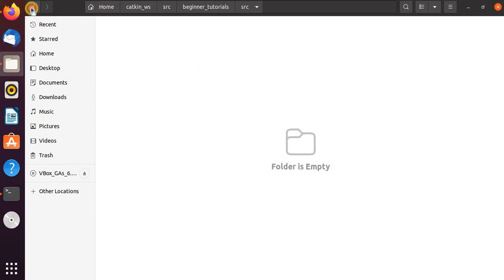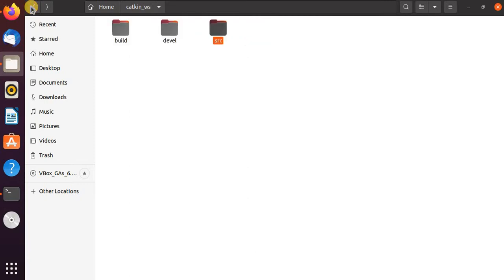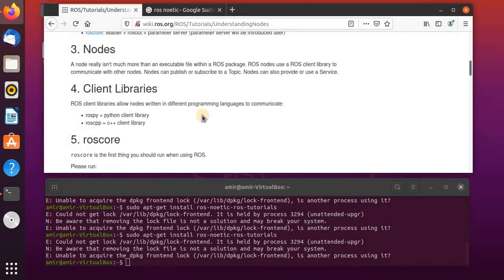I can make several nodes here in this src folder, or I can make several packages in this src folder. So this is my package beginner tutorials. I can also make multiple packages, one for counting numbers, one for watching the time, and a third for maybe controlling the motor. So there will be different packages, and each can have their own nodes. So this is what it says here, just an executable file.